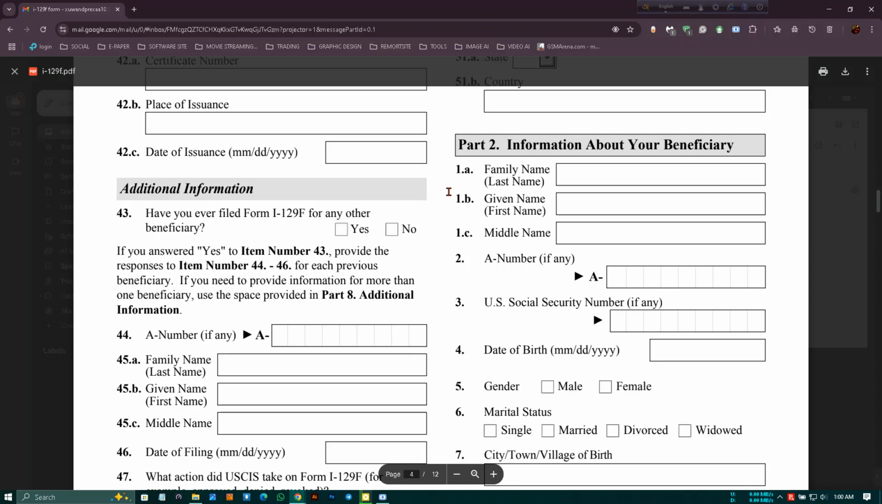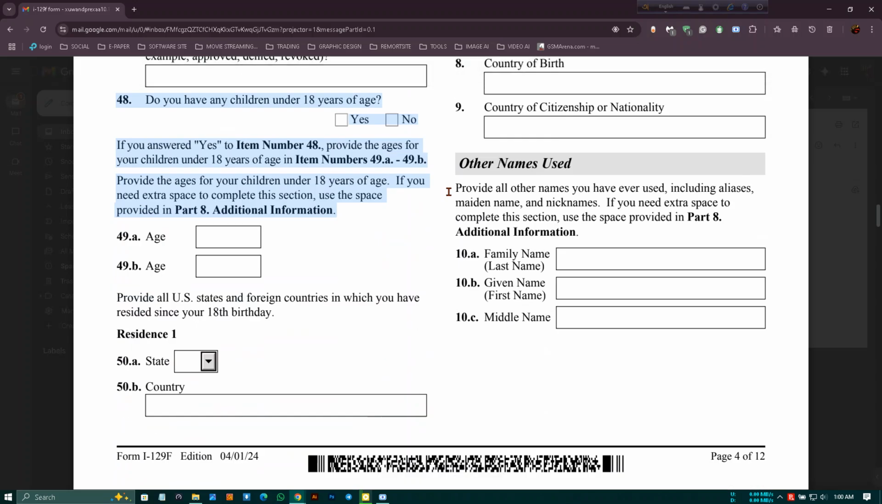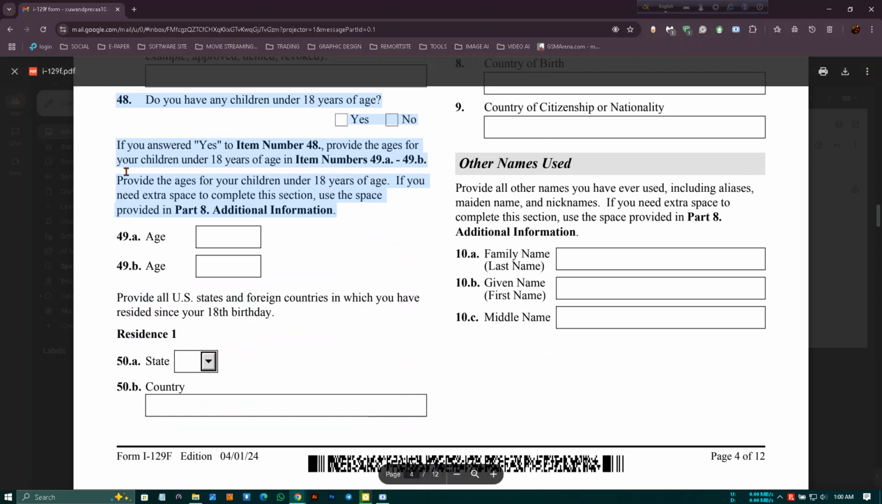Children under 18 years of age. Question 48. Do you have any children under 18 years of age? Answer yes if you have children under 18. Answer no if you have no children under 18 and skip questions 49.a and 49.b. Questions 49.a, 49.b, age. Provide the age of each child under 18. Use Part 8, additional information, if you need more space.